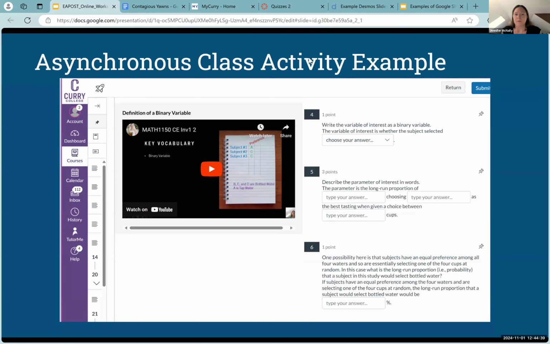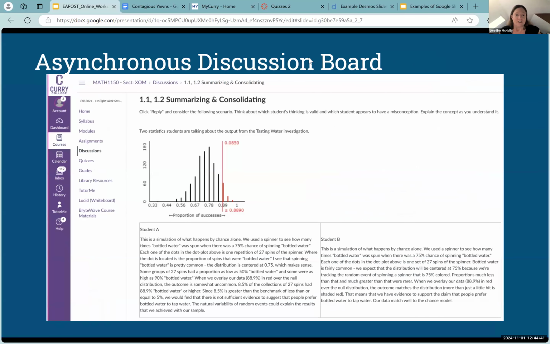The other change that I made was in the discussion boards. I find it really important for students to hear a variety of ways that people think about statistical ideas.